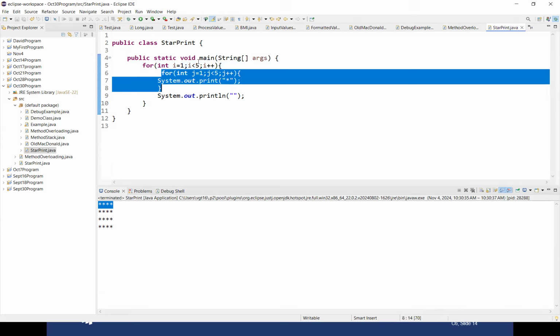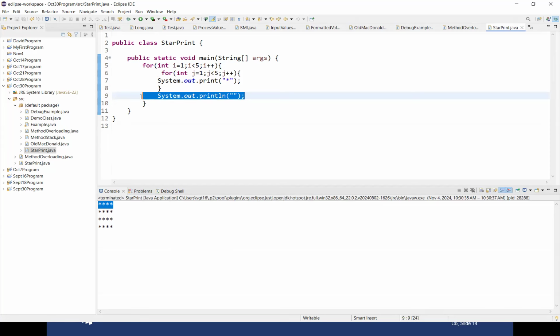Then once again it will come outside the loop, and the reason we are seeing this in every iteration is that once the inner for loop is executed, it uses System.out.println. That is the reason it comes to the next line.